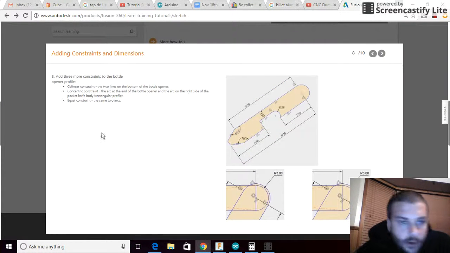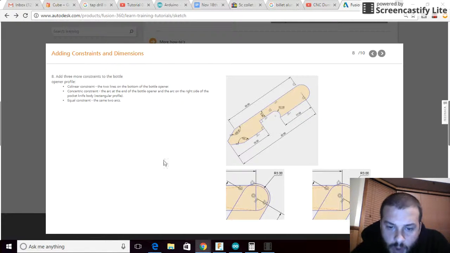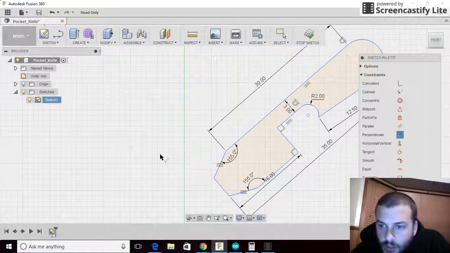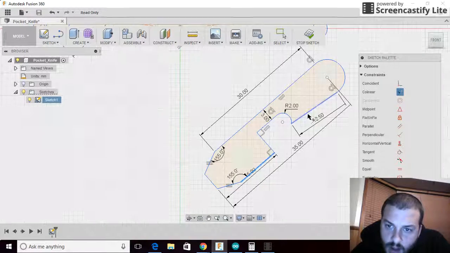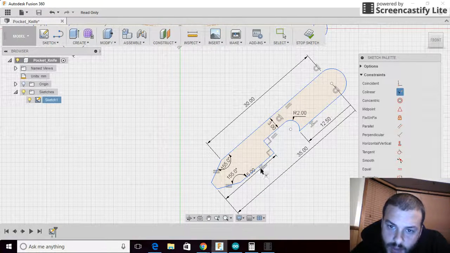Now from there, add 3 more constraints to the bottle opener. So collinear constraint to the 2 lines on the bottom of the bottle opener. Oh yeah, remember what to do there. So collinear puts things in line. Collinear, we click on this guy, and it makes it so it's nice and straight.